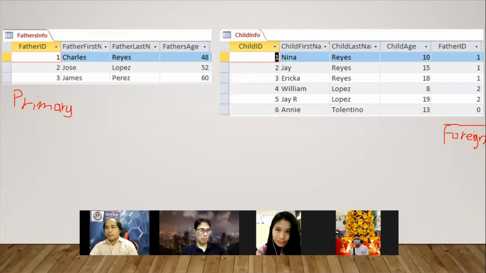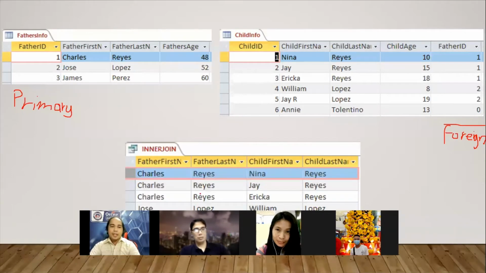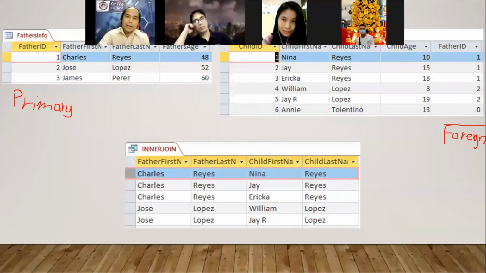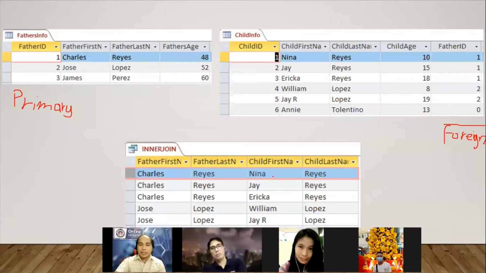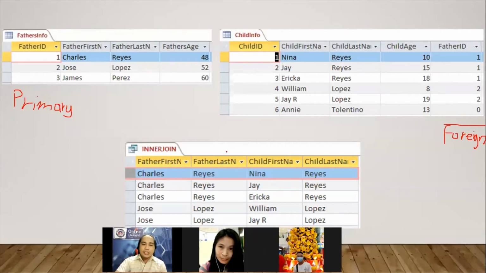Ayan po, yung example. So, noted po. Kapag nagkaroon tayo ng inner join query, ito yung magiging result niya po. Ayan, ito yung pangatlong table. So ito yung pinakang result, or parang pinag-combine na natin yung data from father's info papunta dito sa child info.